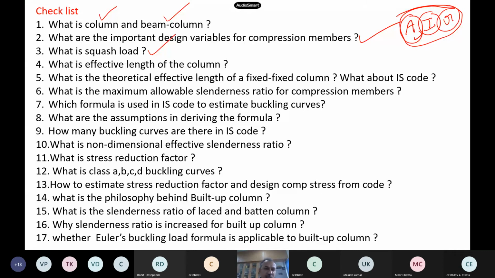Okay. And now what is squash load? Long back in the compression starting, I told you what is squash load. The column is very short, then it will fail by crushing and not buckling. Yes, that is good. What is the formula or what is the expression? A times? Now, if A is the area of the cross section, A into? A into fy. Very good. Okay, so this is my squash load.